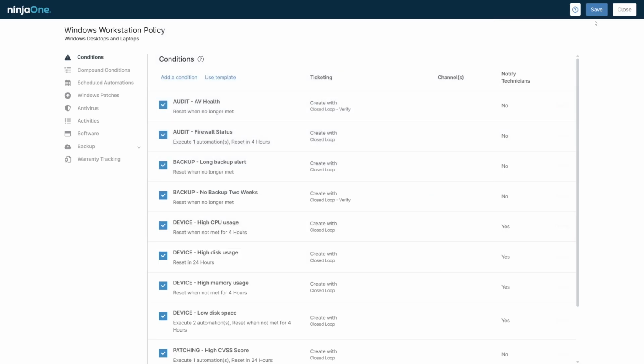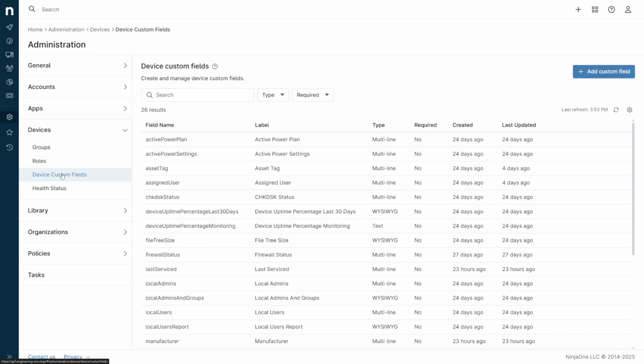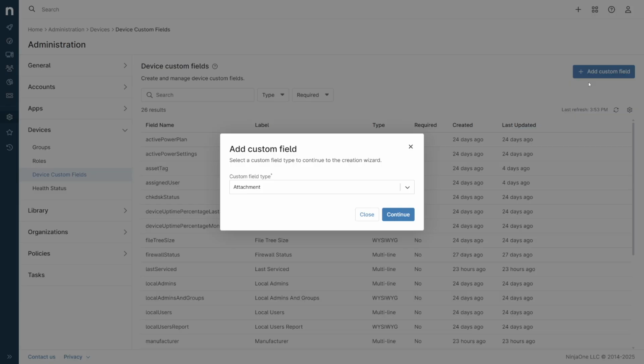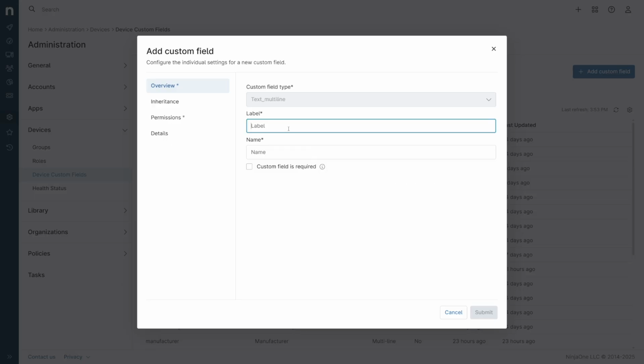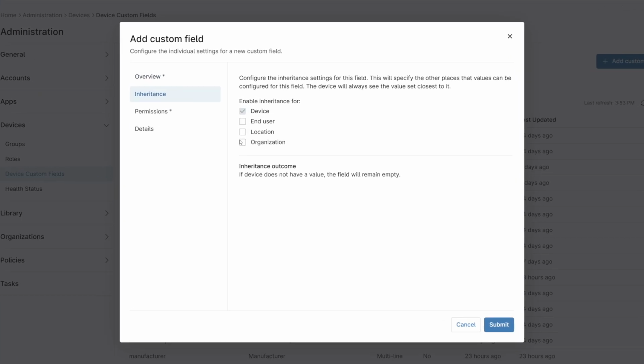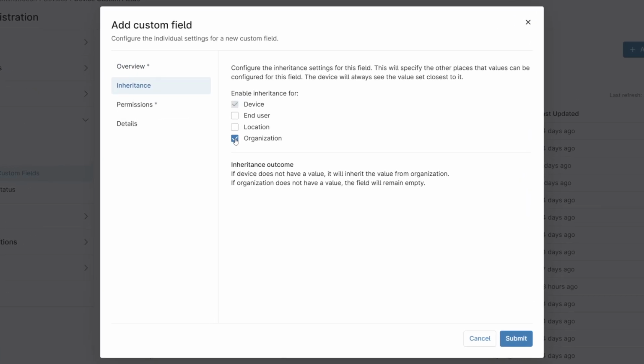To get started with custom fields, we can go to Administration, then Devices, and you'll see a Device Custom Field menu option. When we create a new custom field, we can select the field type, but also where the field will appear. Is the field visible at the organization level, and data inside that field accessible to all devices in the organization? Or is the value set per individual location? We could also have the field be set per end user or on an individual device.